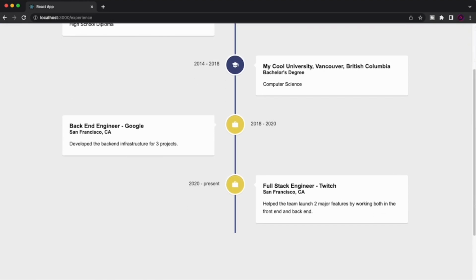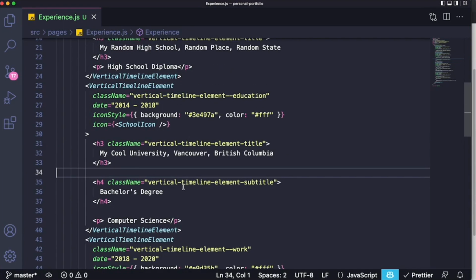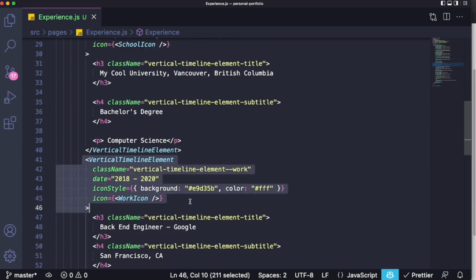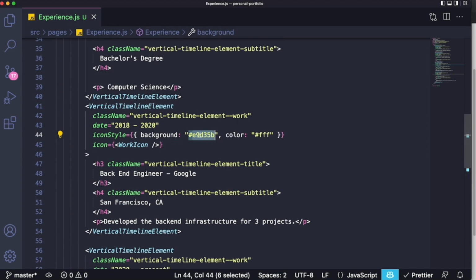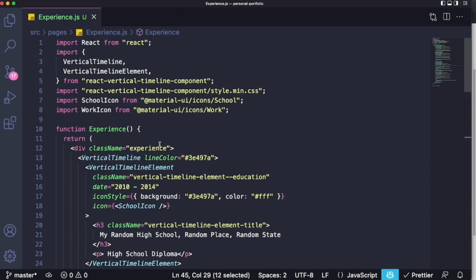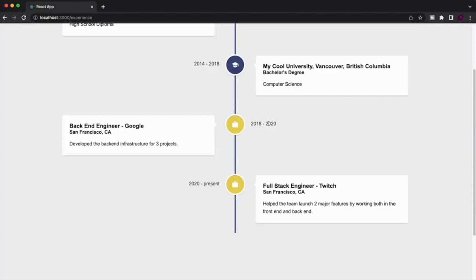So what I did to differentiate is for the work ones, which starts over here, I just changed the color of the background to another color. This color is different from the blue one. This is the yellow. And I also added a work icon instead of the school icon. And to import the work icon, I just grabbed it directly from Material UI, just like this. And we have our experience thing looking perfect.